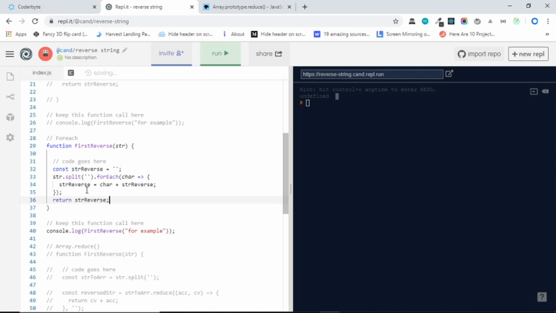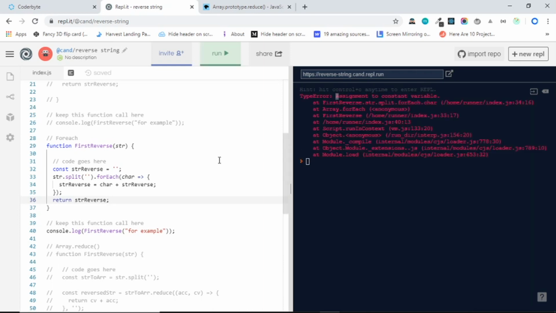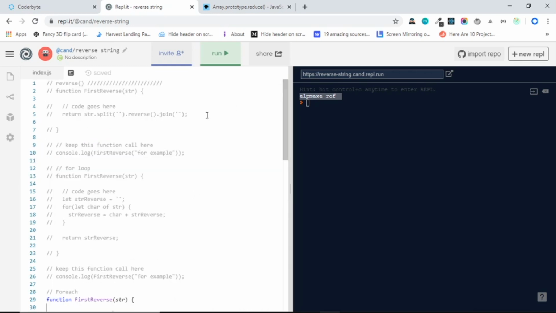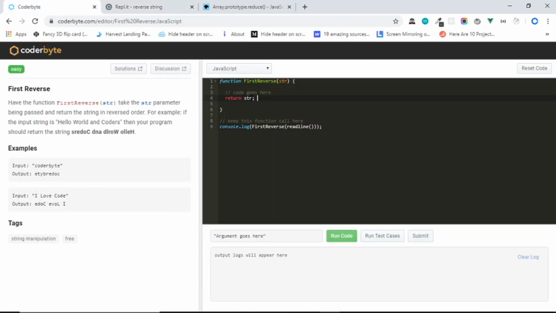return string reverse, run, and we have, for example, no, we get an error. What is that? Assignment to constant variable. Oh yeah, we need to use let in here. Run, and now we have, for example, reverse. Okay, so all right, let's just copy this and paste in here, and let's run this test case, and we have a correct. Cool. Oh, we need to submit. Yes.